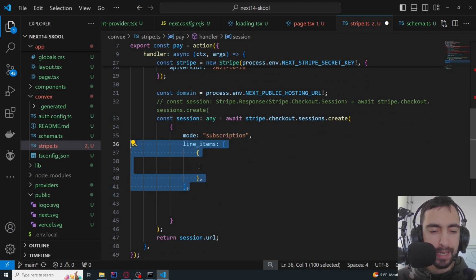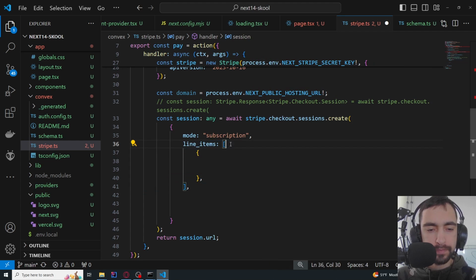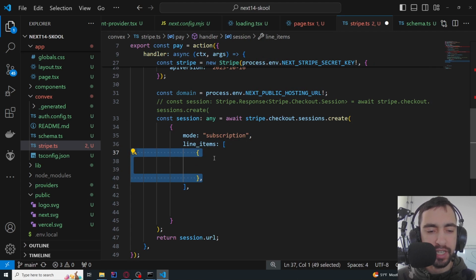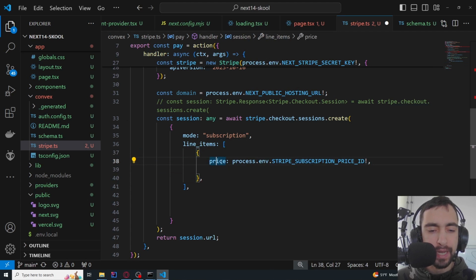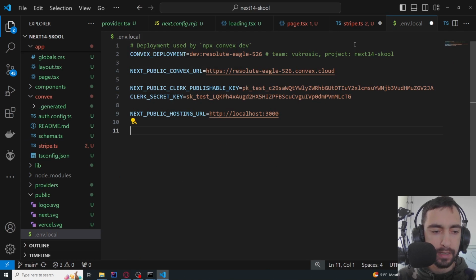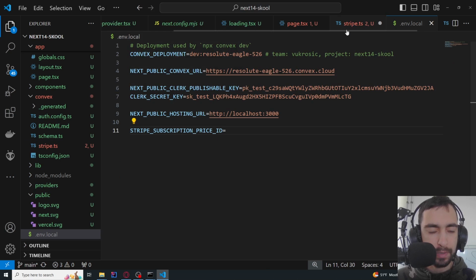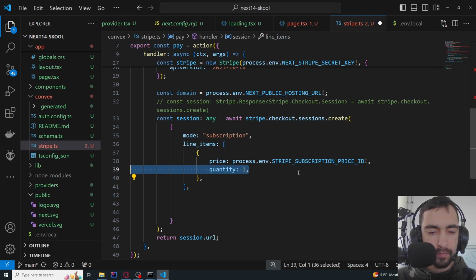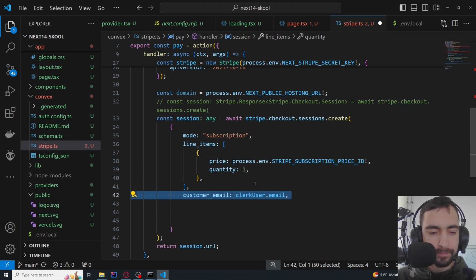Okay, mode, and then line items. This is like the items that we are selling. This is going to be our subscription. It will be an array. And we will have one element, one object. It will be price. It's going to be process env Stripe subscription price ID. So let me go to my .env.local and just paste it here like that, and we will change this later when we create the price in the Stripe dashboard. Okay, quantity 1. Okay, customer email will be clerk user.email.